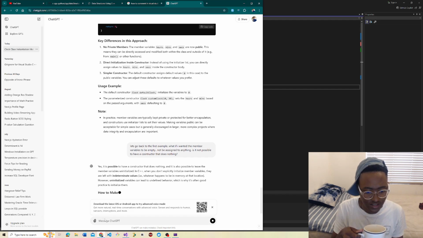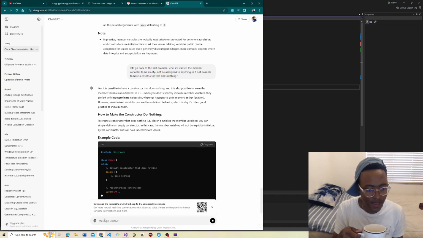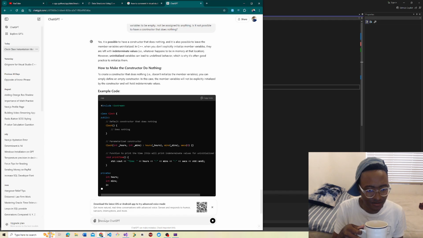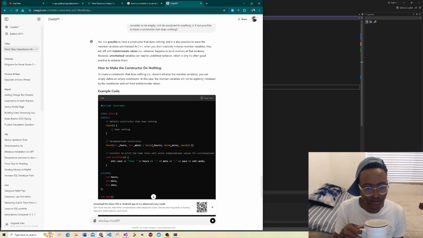Yes, it is possible to have a constructor that does nothing, and it is also possible to leave the member variables uninitialized. In C++, when you don't explicitly initialize member variables, they are left with indeterminate values, whatever happens to be in memory at that location. However, uninitialized variables can lead to undefined behavior, which is why it's often good practice to initialize them. To create a constructor that does nothing, you simply define an empty constructor. In this case, your member variables will not be explicitly initialized by the constructor and will hold indeterminate values.